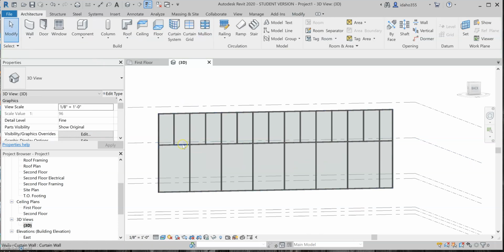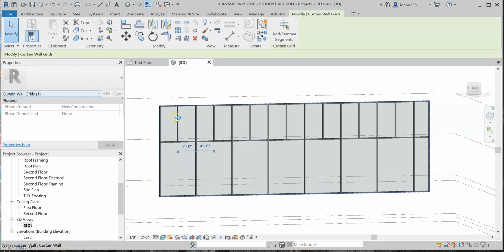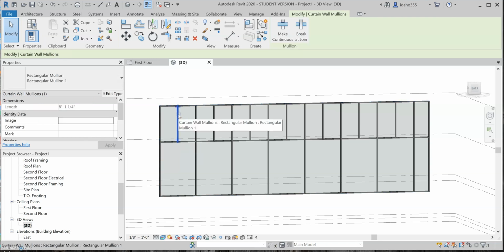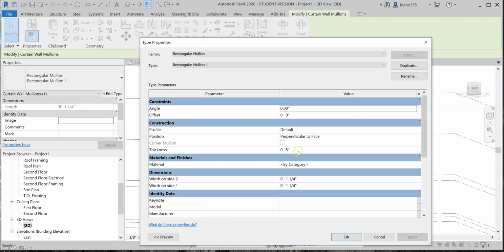unless I was trying to get super detailed and do something kind of crazy. But anyway, you can actually click on these rectangular mullions and you can edit them a little bit. So you can change the thickness if you don't want a super thick mullion. You can change the material.